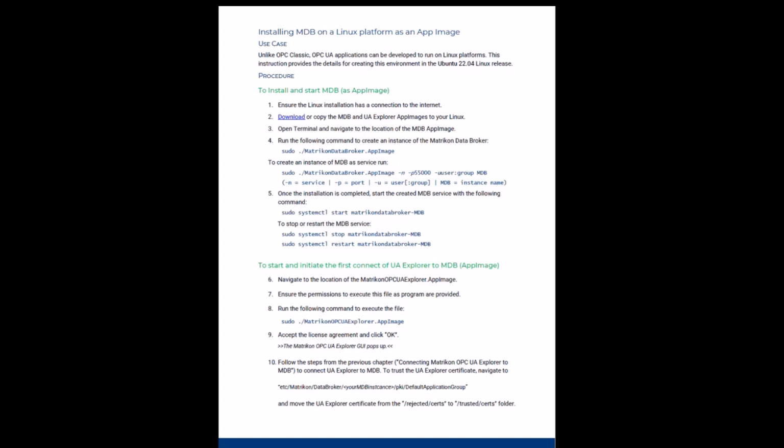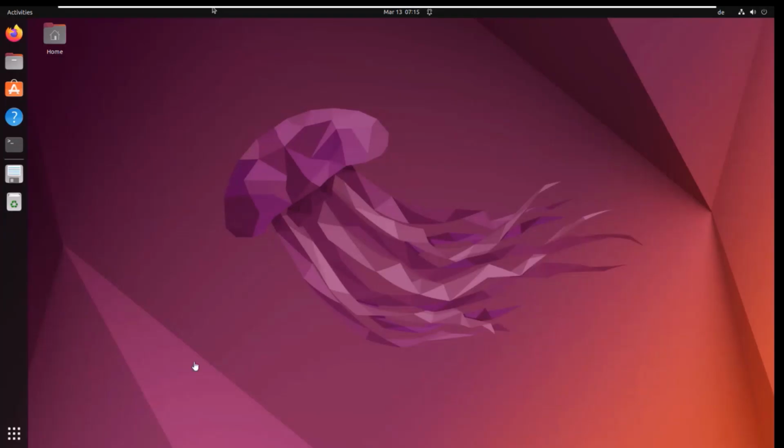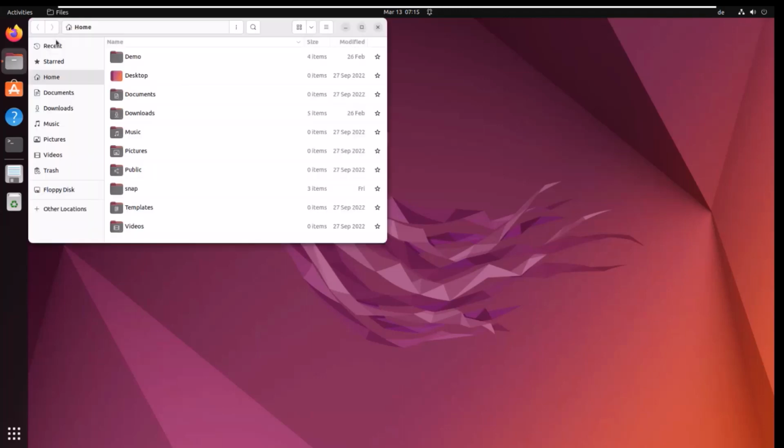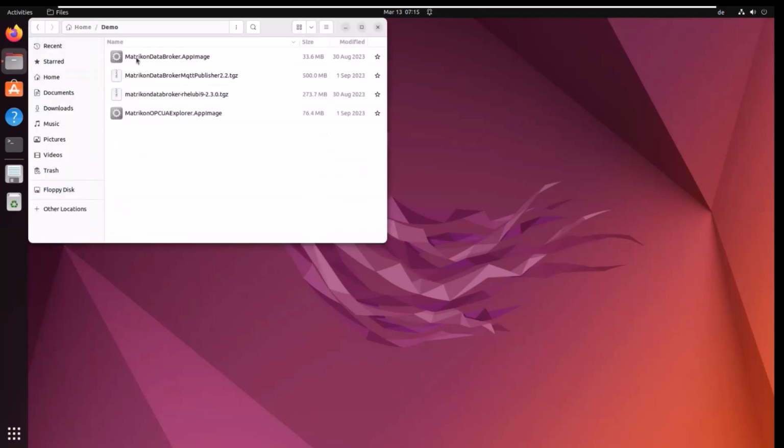Okay, let me switch to the demo environment. Here we are again using a fresh image of Ubuntu 22. The only preparation that I've done is that I copied the Data Broker AppImage and the UA Explorer AppImage to my home directory.